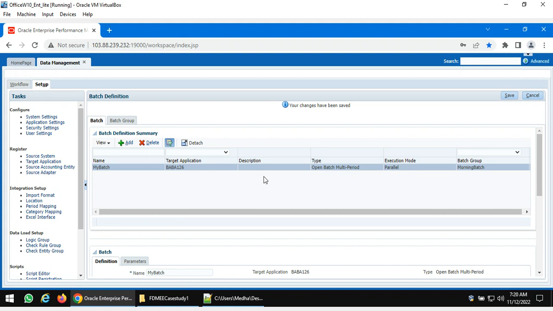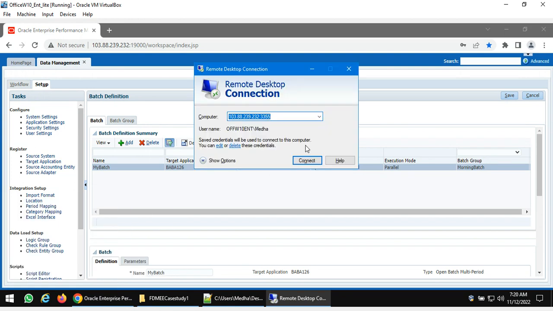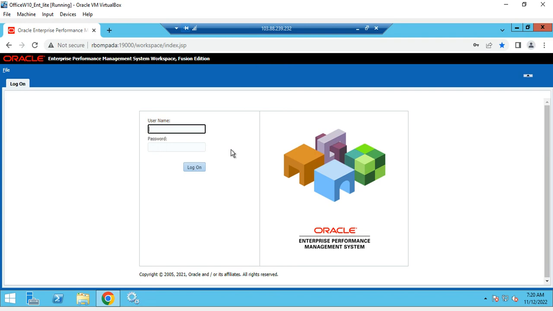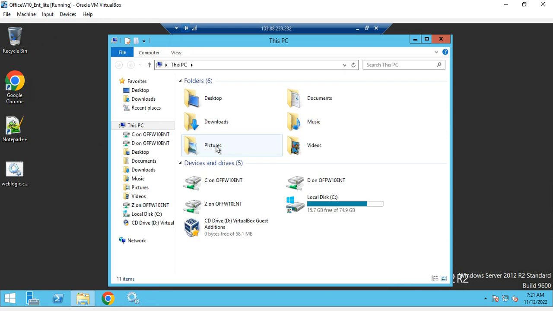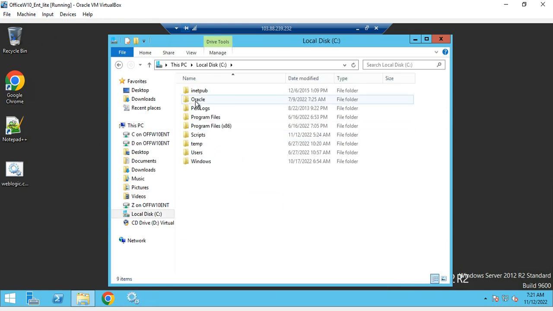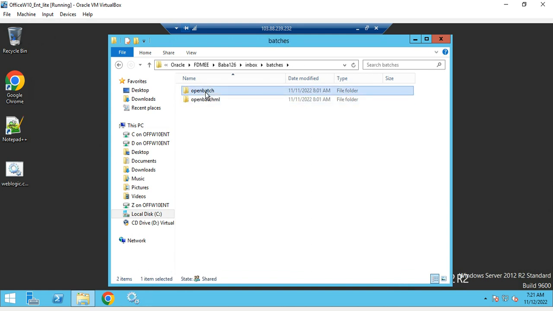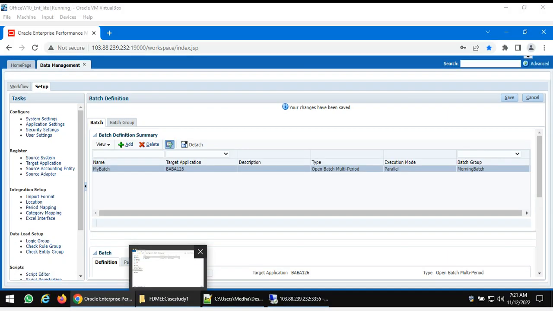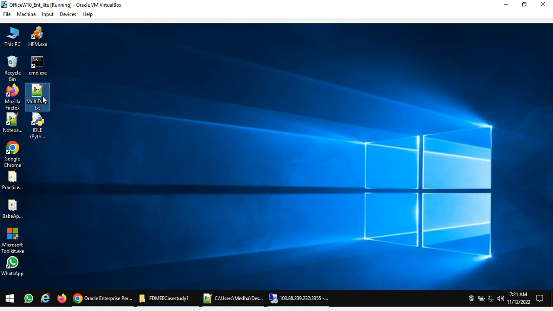Done. Now how do I execute this? Open batch multi-period means you always have to keep the file in the open batch multi-load folder. Where do I put the file? Close this one. Click on any folder: Oracle, FDMEE, inbox, batches, open batch or open batch ML. We have to keep the file here. So where is my file? This is my file, right?